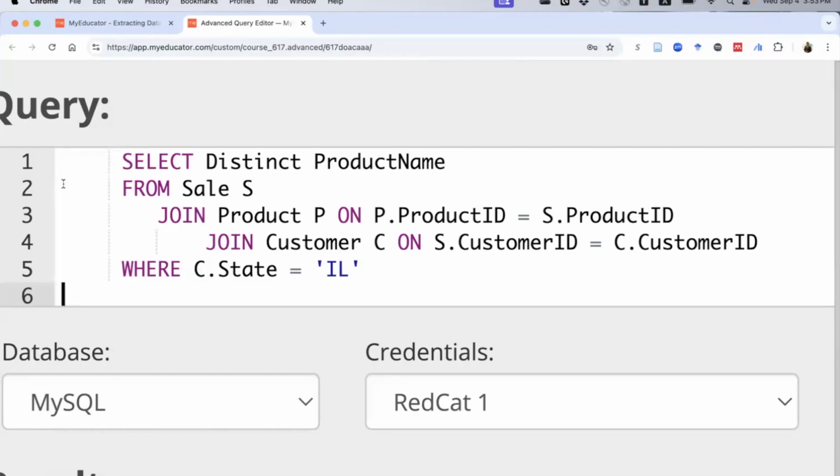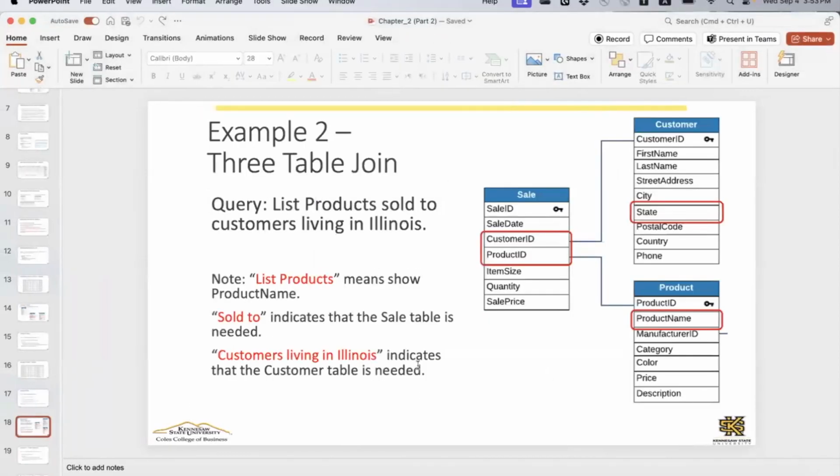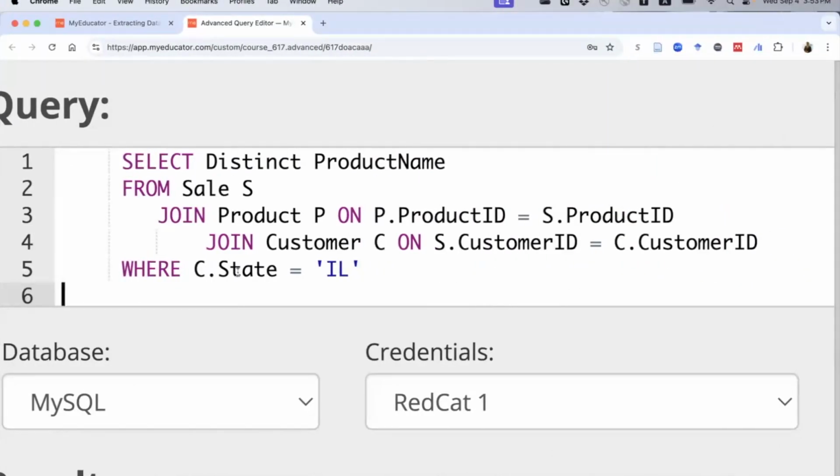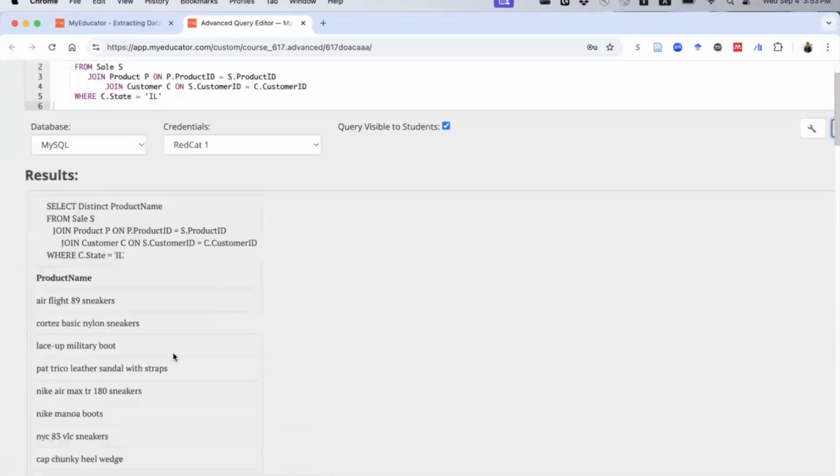So the common key between these two is the product ID, which we have. And then from the sale table to the customer table, the common key again here is the customer ID. And where the state is Illinois. But let me show you here. So we can see that from the sale table to the customer and to the product table, we have the common key here. And here, if I run it, we can have the product name.